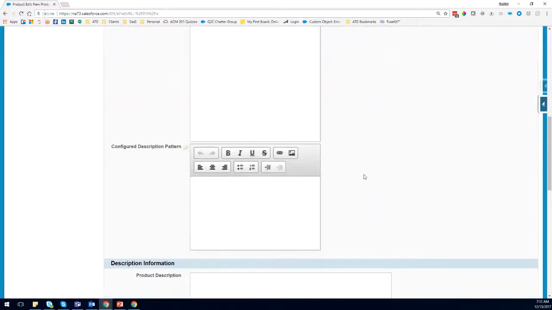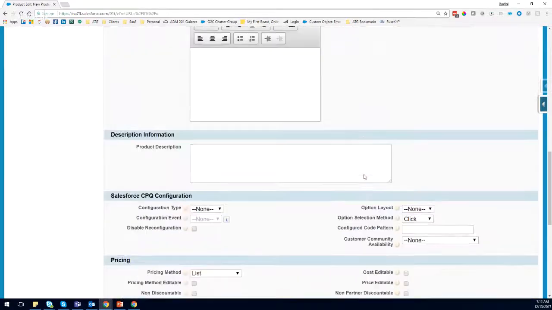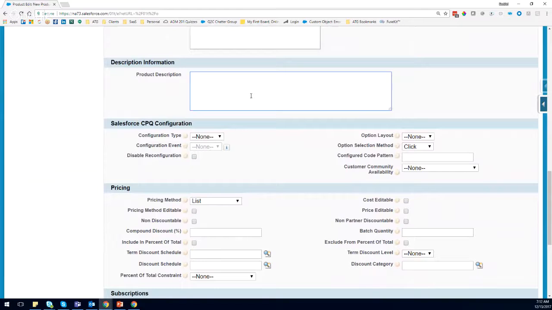These are also fields that you can define. I'm going to add a product description. This is a inch monitor sold as a one-time product.